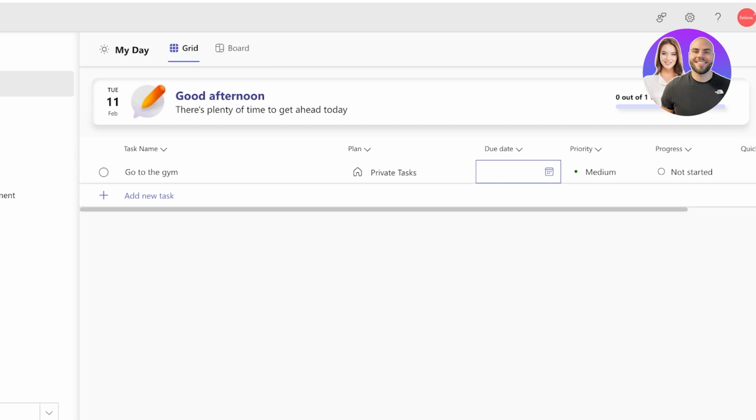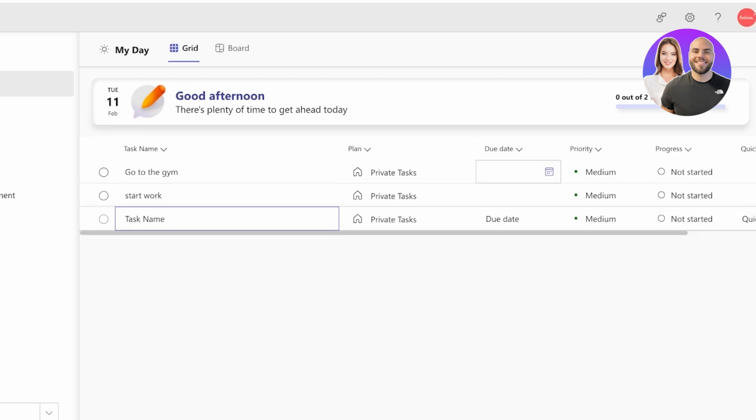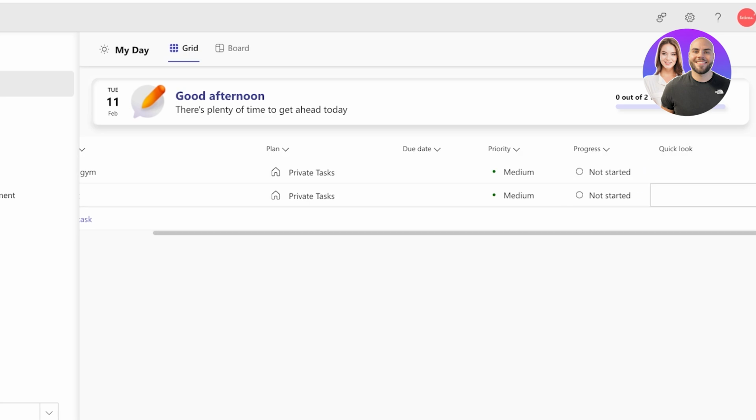So I could go to the gym. Let's say we have to start work like that. And then whatever task you might have, you can add it over here. And you can add the progress, the quick look as well.